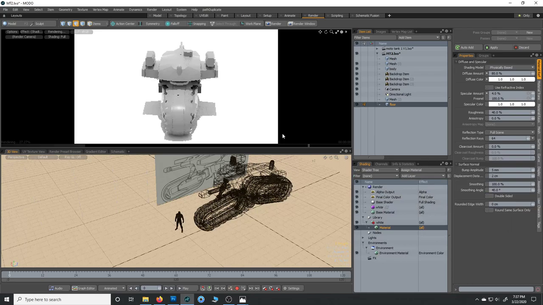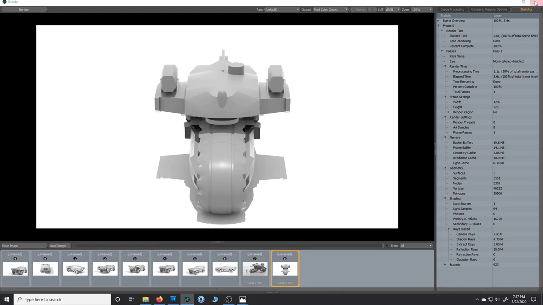There we go. Okay. Let's save that out real quick. That's the view you would see if you were playing the game. And then let's just do a real quick rear view.